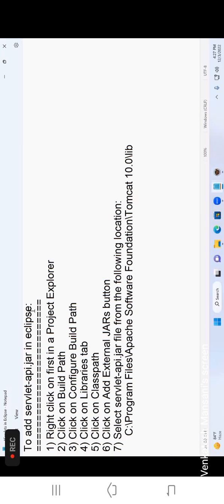To add servlet-api.jar file in Eclipse, say here external jars, C drive, program files, Apache Software Foundation, Tomcat 10.0, lib. Here servlet-api.jar. Click on open button. Click on apply button. Next, click on open button.